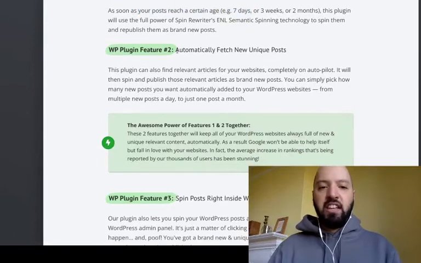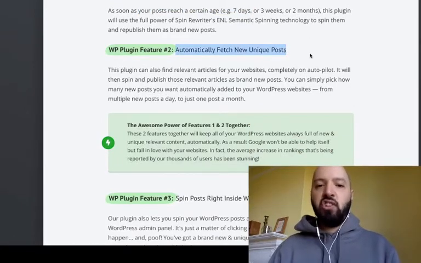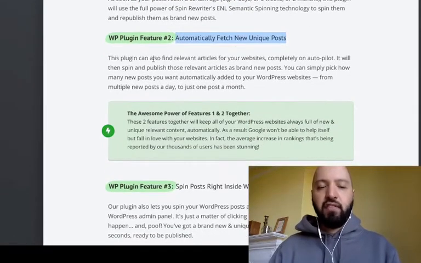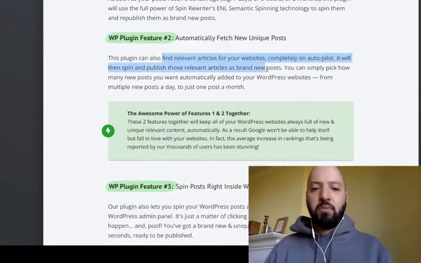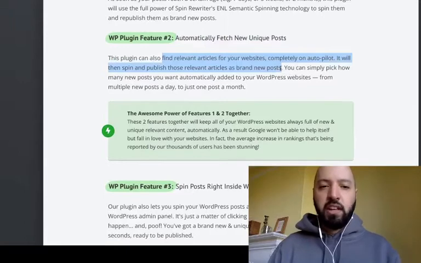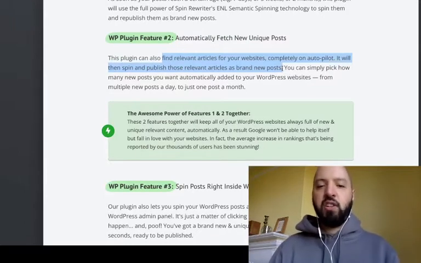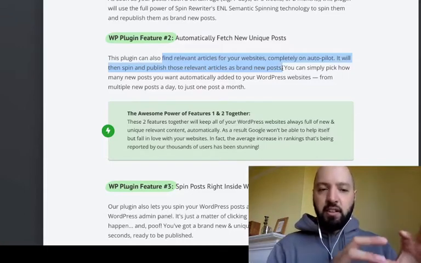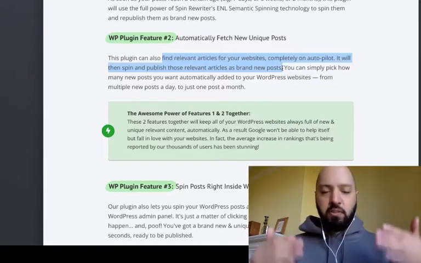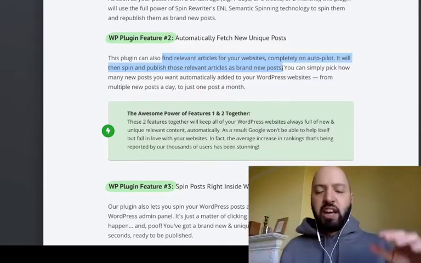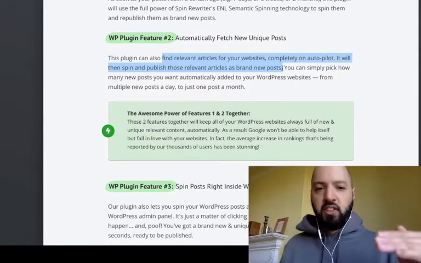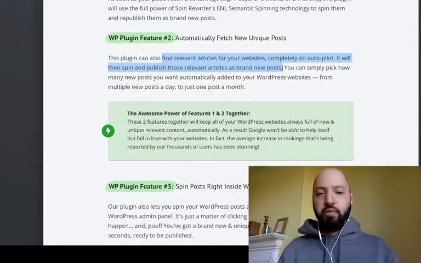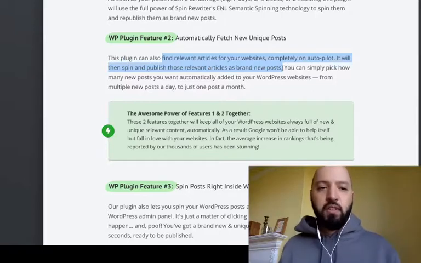Secondly, a really neat thing you can do is automatically fetch new unique posts. This plugin can find relevant articles for your websites completely on autopilot. It will then spin and publish those relevant articles as brand new posts. Now you saw already a little earlier in this Spin Rewriter training that I showed you how you can connect to Big Content Search, this massive library of pre-written articles. That's what this plugin connects to.